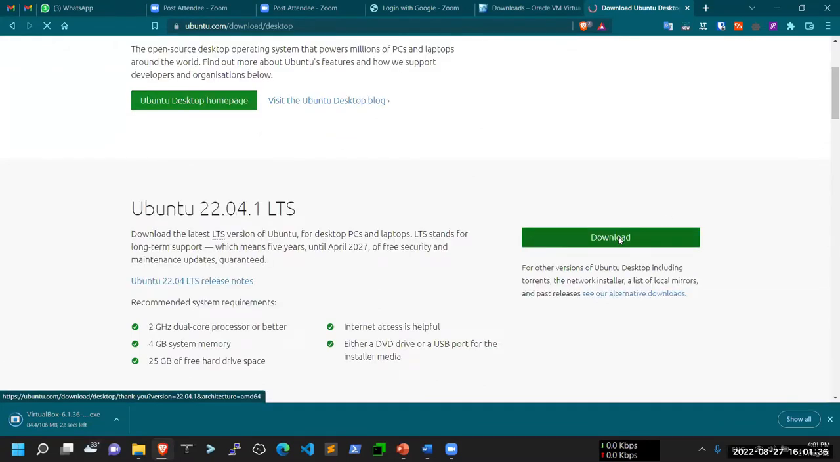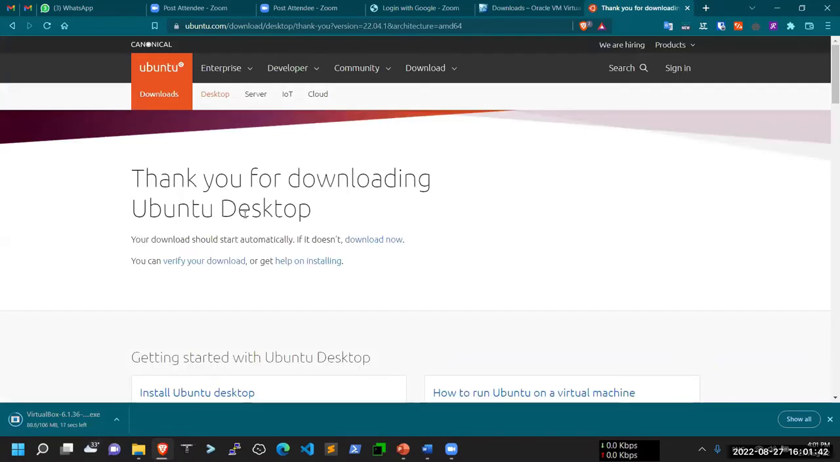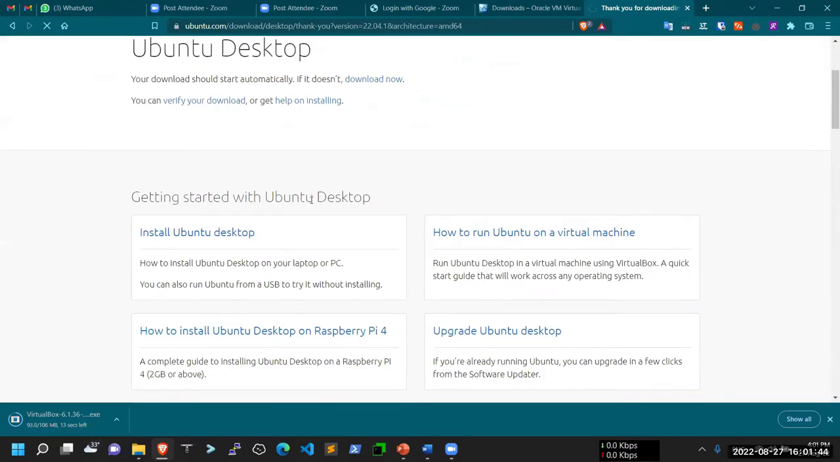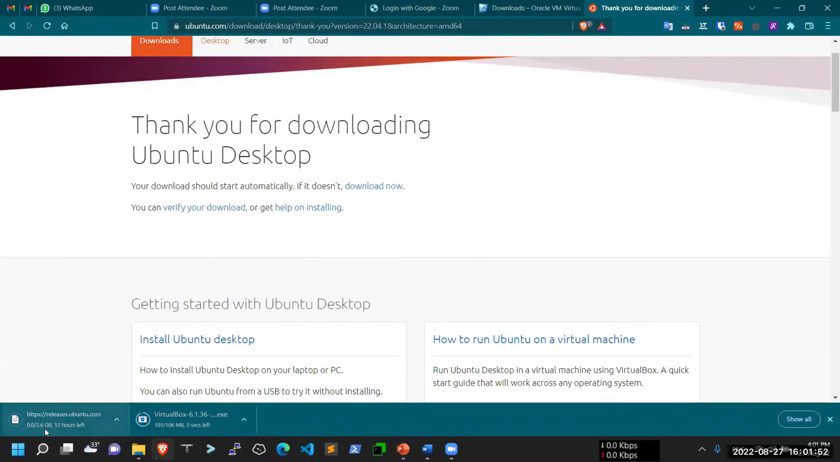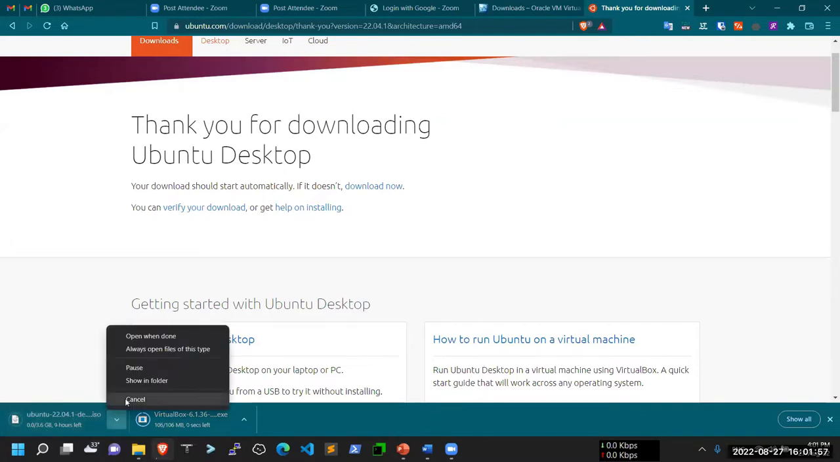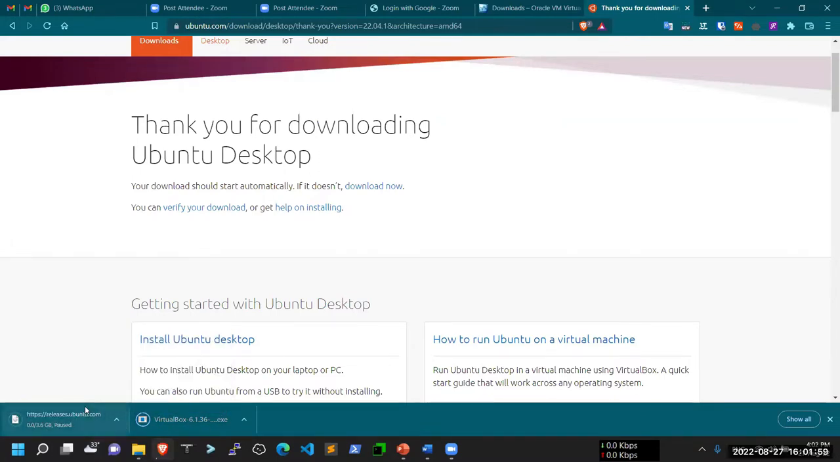Just click here to download the latest Ubuntu image, 22.04 LTS. But it's quite large, almost 3.6 GB, that's why it's taking more time. So I have all the ISOs on my local hard disk, that's why I'm not going to download it. And I also give you all the ISO download links in a notepad file, so you can use it later.